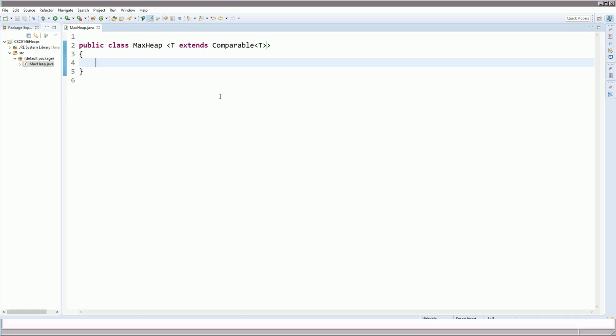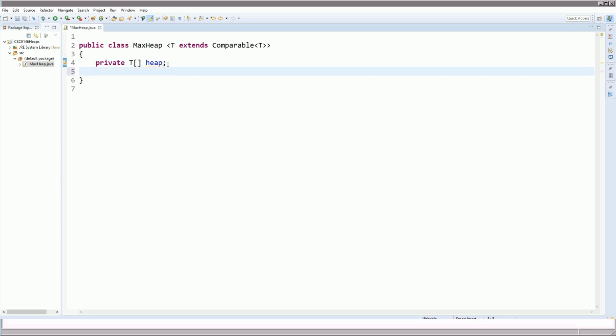Now we're going to go ahead and create the setup for this array-based implementation of a heap. And you'll notice that this is kind of similar to how a stack and a queue was created using an array. So first we start out with a private T array, which we'll just call the heap. Now we're going to create a private int size. And the size is going to be the first null element in our array. This seems very similar to last index that was used before.